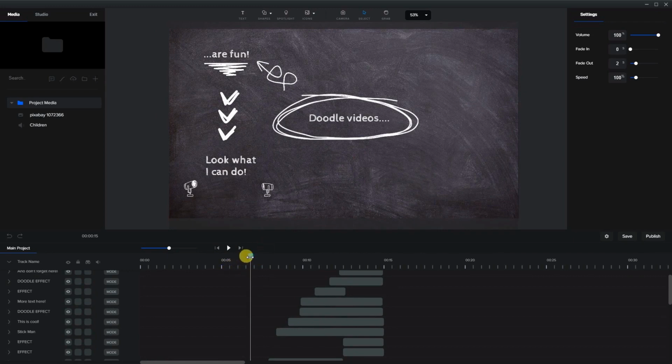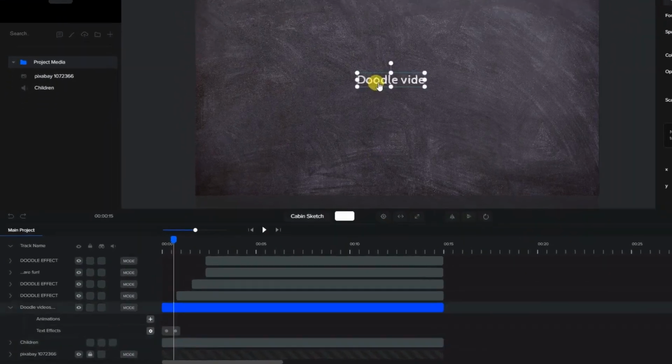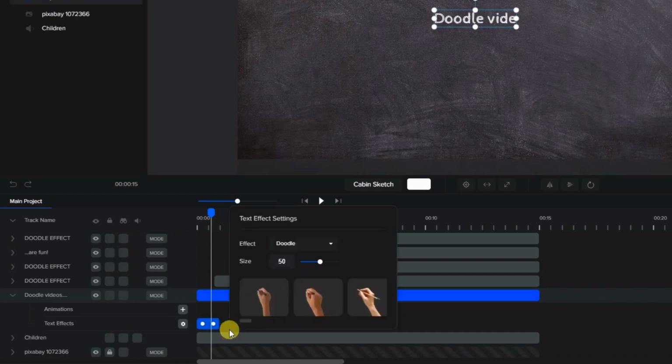Okay, so let's start off first of all by adding the initial text. So I did that using a text effect with a doodle text effect and with a chalk hand. So just going through the list here, there's some realistic looking hands. I chose this hand here, which is more the 3D hand.